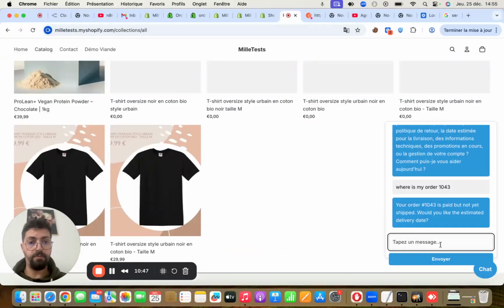The second question is about returns. I want to do a return, and I need the return address, for example. I will ask the virtual customer service here to give me the right address to send back the product. So I will write: could you give me the right address to send back or to do a return?